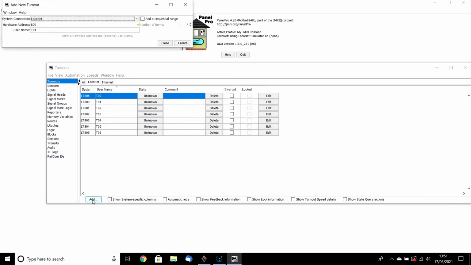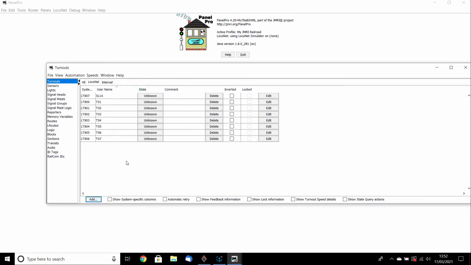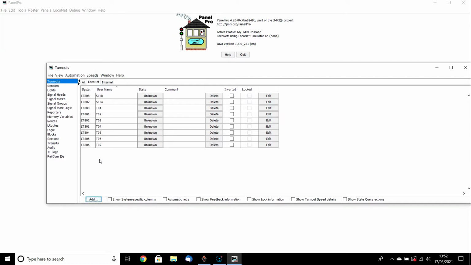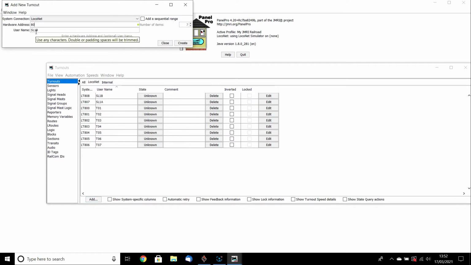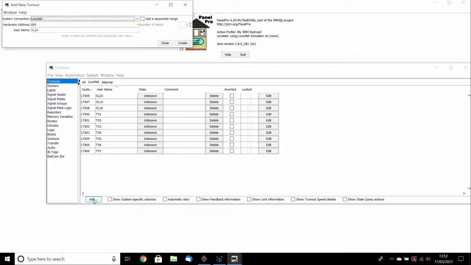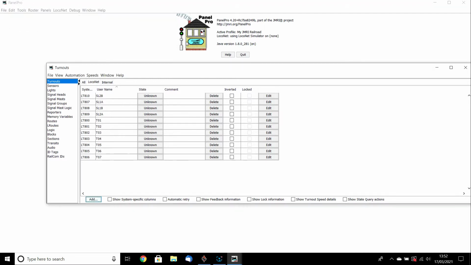So now we need to create the slips. The next vacant hardware address is 807, and we'll call it SL1A for 1 point end. Create. Add SL1B. Add SL2A. Create. And the last one, create.